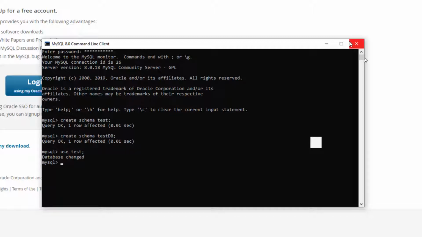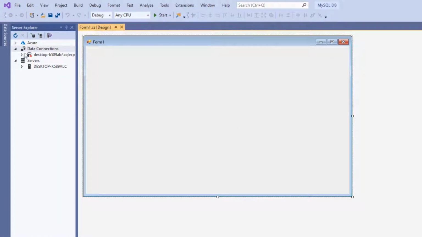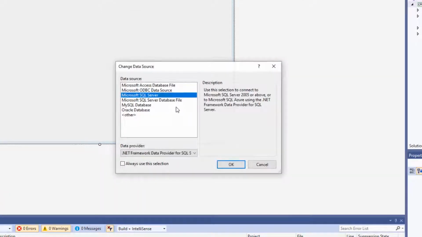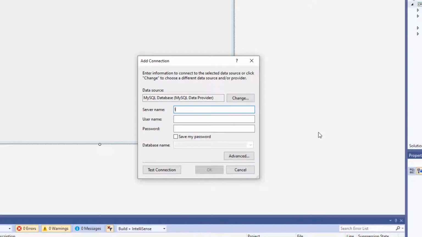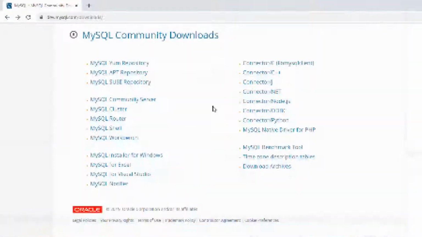And when we go to our Visual Studio now, we want to add a connection. So we're going to the Server Explorer, right click on Data Connections, click Add Connection. Then we're going to choose our data source, which is actually MySQL database. The server name is going to be localhost in this case, and the username is root, and the password is whatever password you chose during the installation process. Then you're going to choose the database name, which is actually, we have the two databases that we've created, test and testDB. Okay, so far so good.